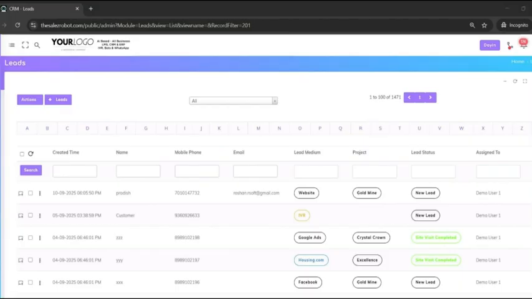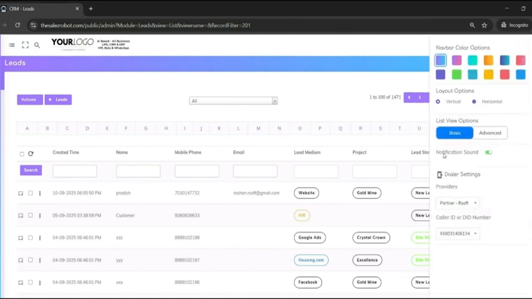Today we are going to see the advanced list view. We are in the lists module. On your right, you can find the settings icon. When you click on the settings icon, there are two options. One is basic, one is advanced.